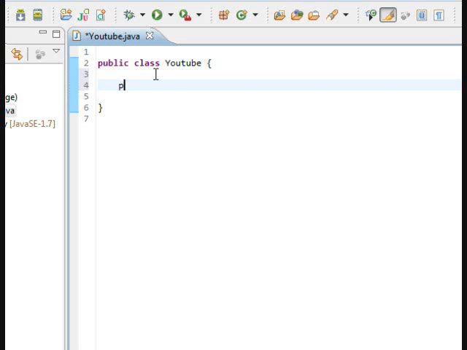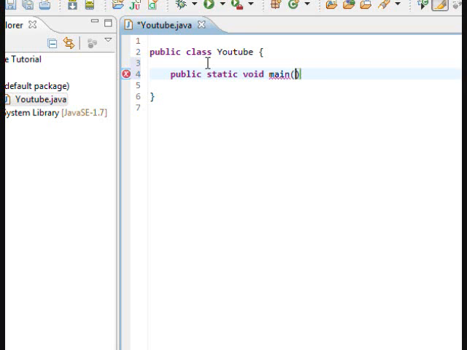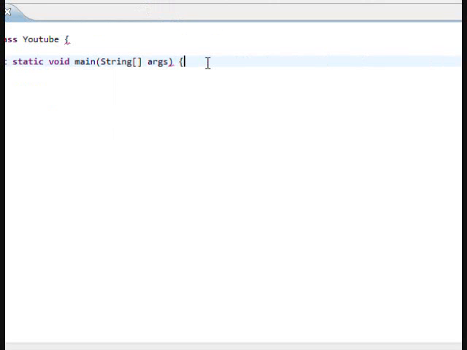So it goes like this: public static void main, main, spelled right, String, and then normal brackets, nothing in them right now. Actually, you don't even need them. You're not going to be needing anything in there for a while. And then the word args. And this also ends with a bracket.